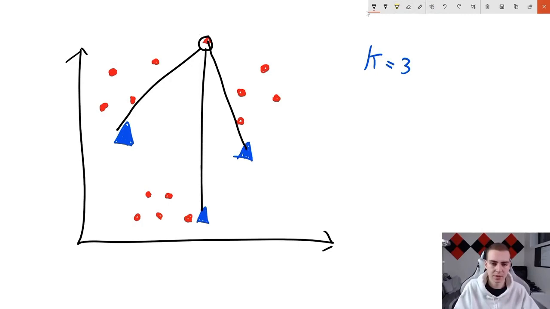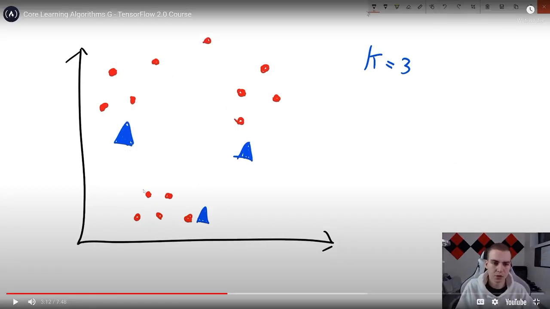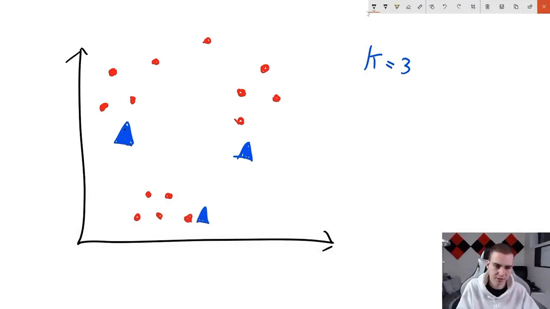In this instance, it's looking like a bit of a tie between this centroid and this centroid, but I'm going to give it to the one on the left. So we're going to say this is now a part of this centroid. If I call this centroid 1, this centroid 2, and this centroid 3, then this point is going to be a part of centroid 1 because it's closest to centroid 1. And we do this for every single data point.